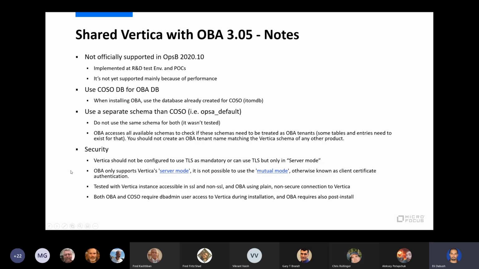So the best way, of course, would be to not use a secured connection. If it's for POC purposes, then I recommend simply not using a secured connection, and then it would work also. This was tested only with a Vertica that was not secured, and OBA was also using a plain connection. Both OBA and COSO require DB-admin user access to Vertica, but OBA also requires it in the post-install phase.